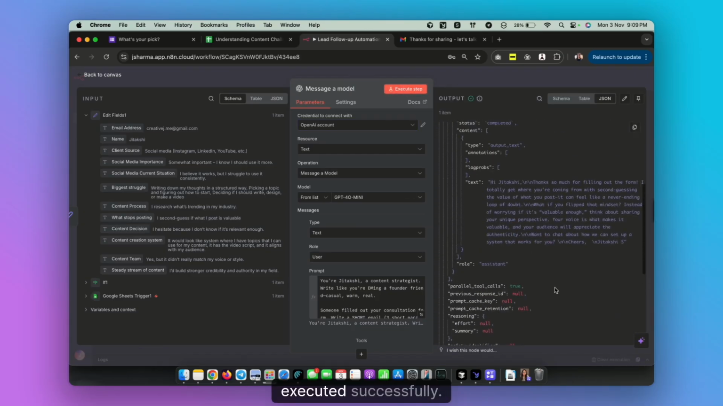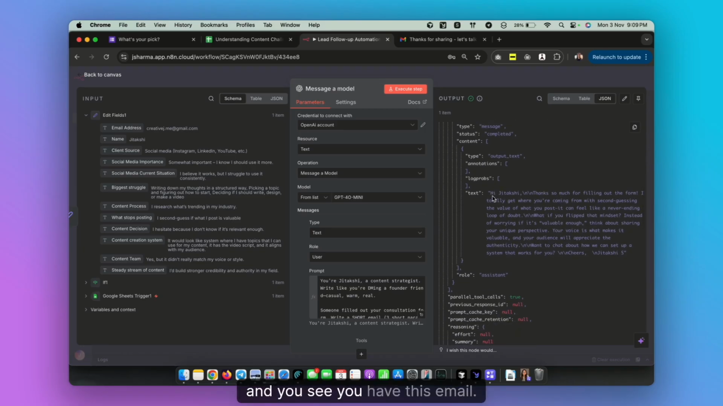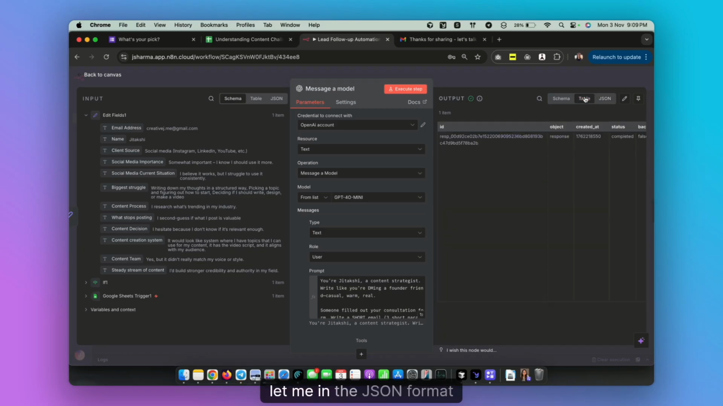So it worked, executed successfully, and you see you have this email. I have this email here. Let me show it in the JSON format.